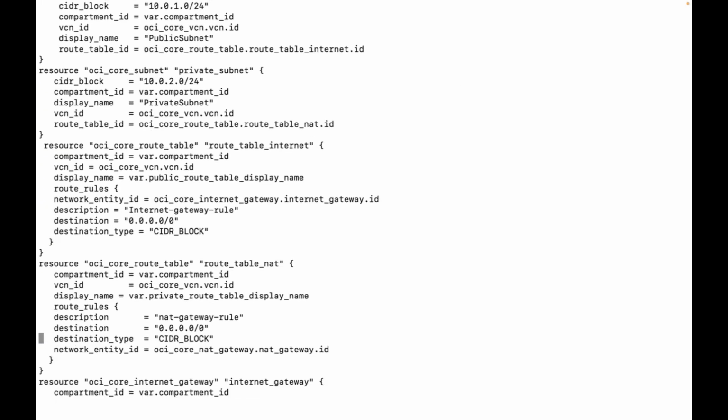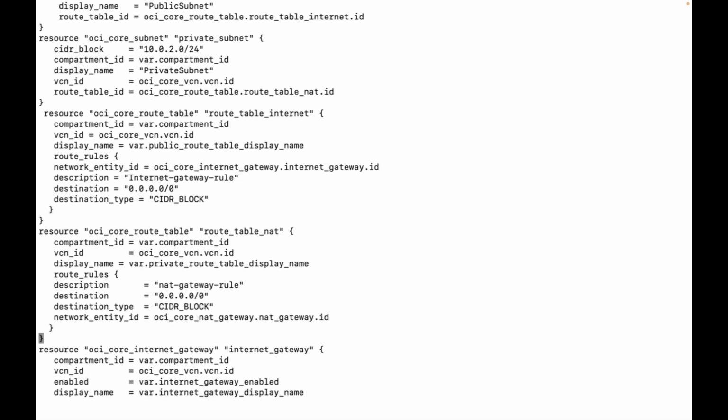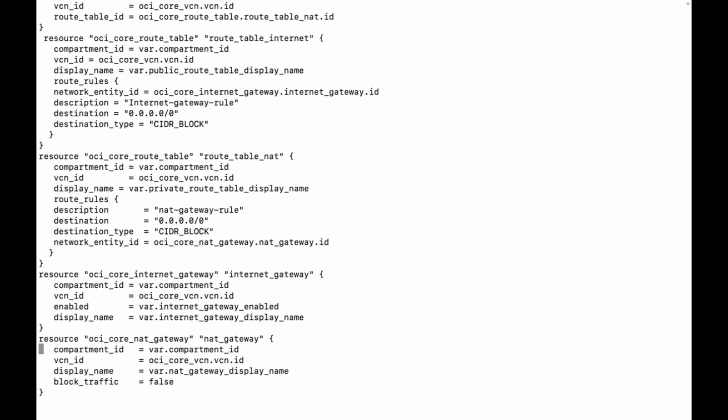route table, internet gateway, and NAT gateway. Add the following code to vcn.tf. Save the vcn.tf file.